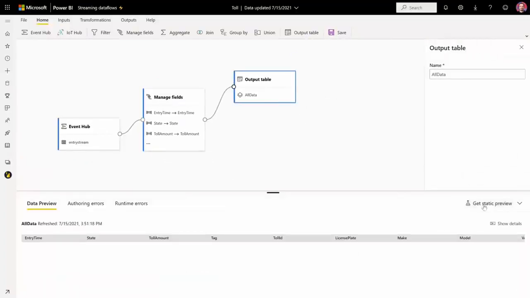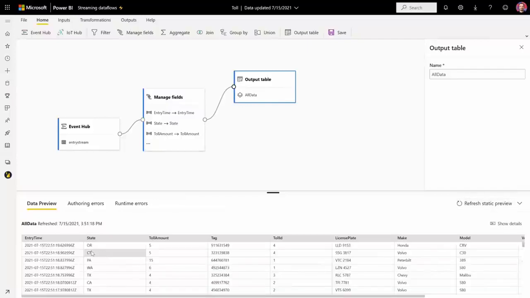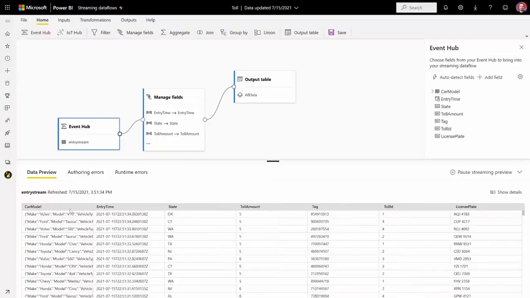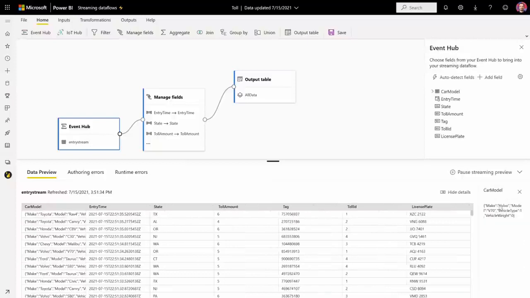Let's actually take a look at the preview that you can get once you have some logic in here. You can click on Get Static Preview, and Streaming Data Flows will basically run a simulation or a sampling of that data so you can see it. And of course, you always have the live preview where you can see the actual record, or you can pause it in case you want to see something specific.